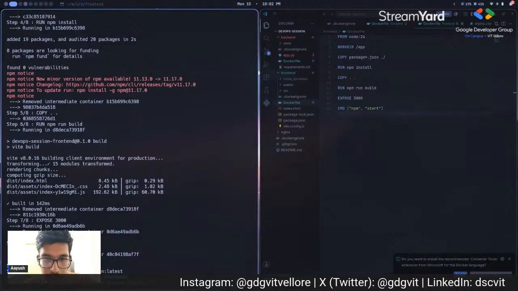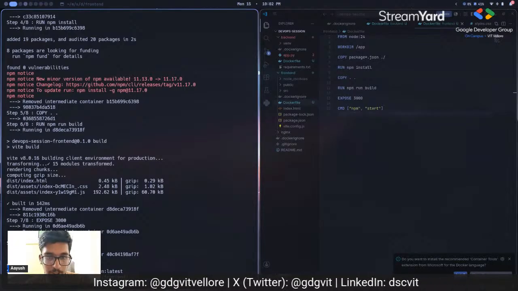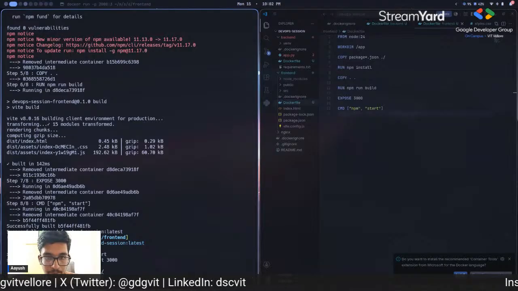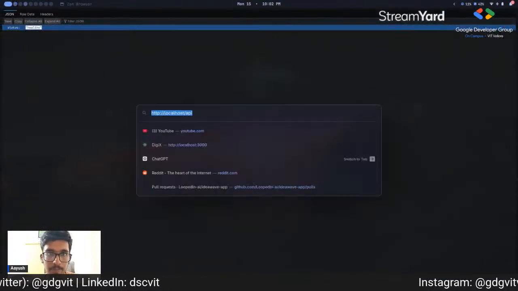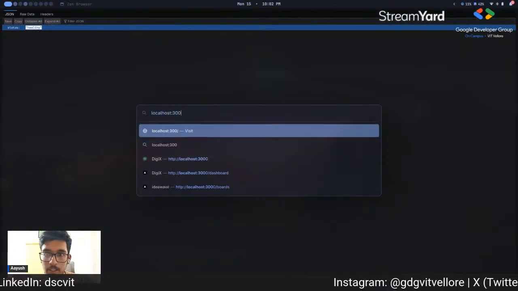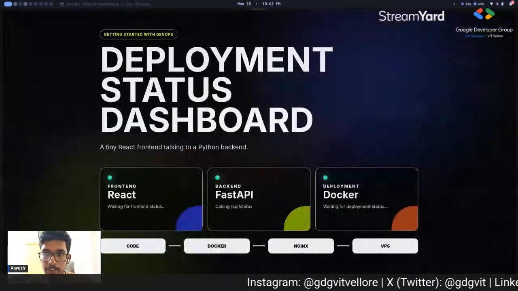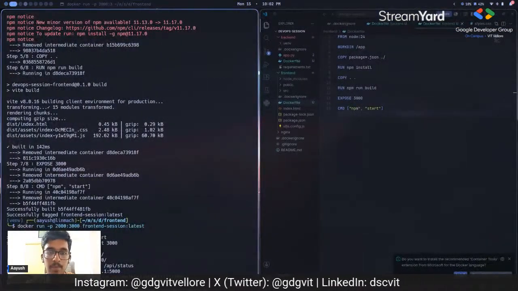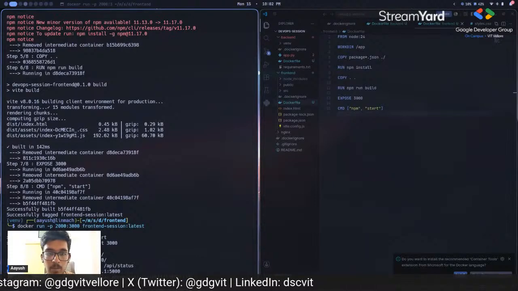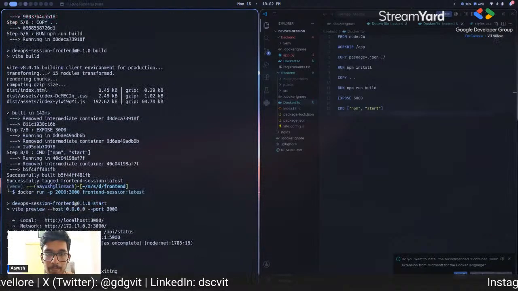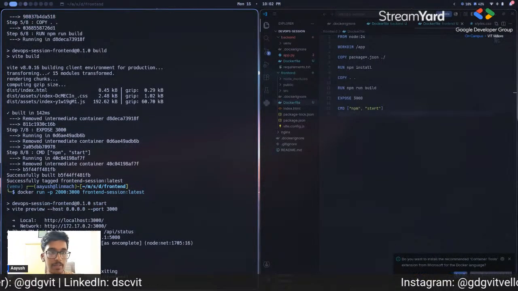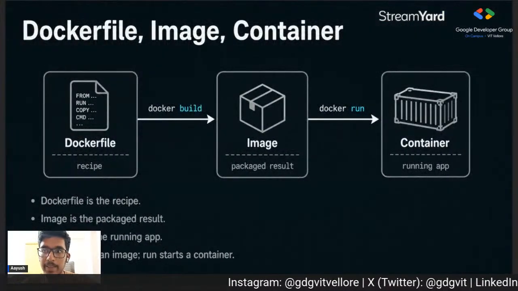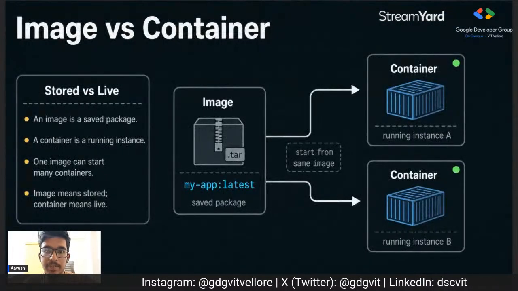Wait, yes, front end session latest. This should be correct. Yes. And yeah, no. So if we go to localhost 2000, we should have a front end. Yes, we have a front end running. Yes. And one more. Yes, let's exit that. So, yes, that's basically this.